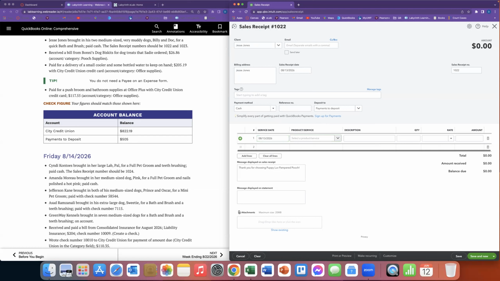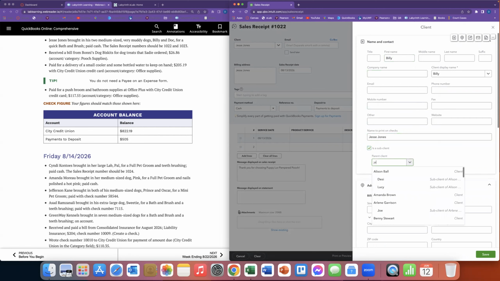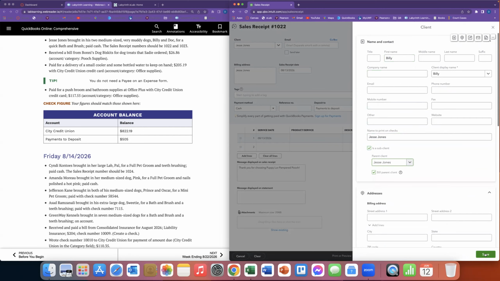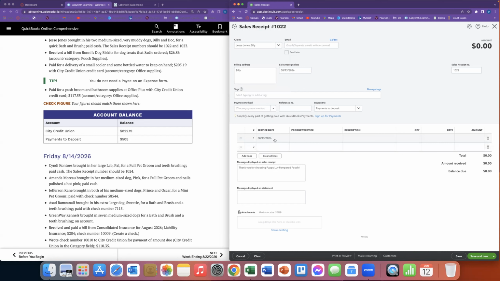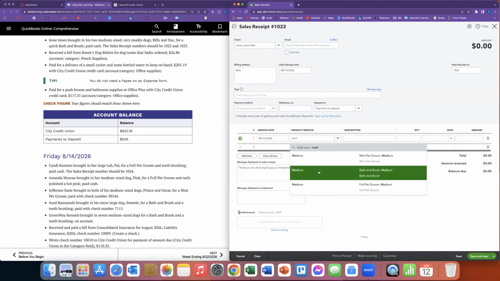So he's got two dogs. Oh, wait a second. Almost messed up. Okay, so we actually need to add the dog's name. Billy. All right, now we can continue. Okay, so what is that? Medium size. And then medium size, bath and brush.